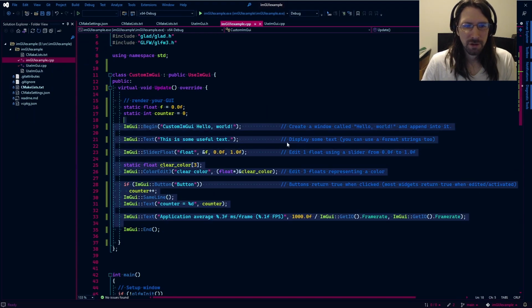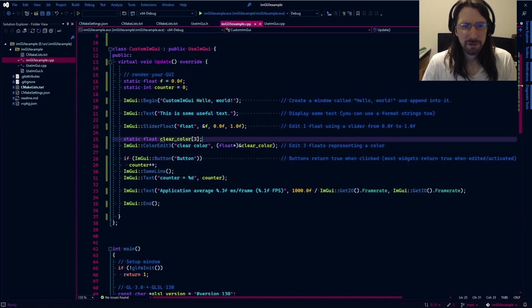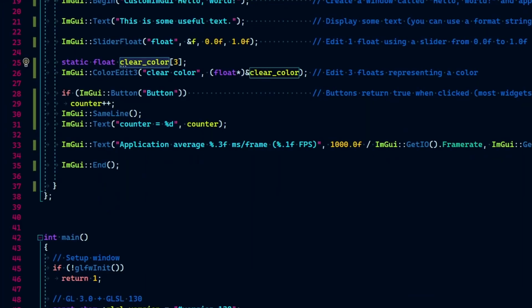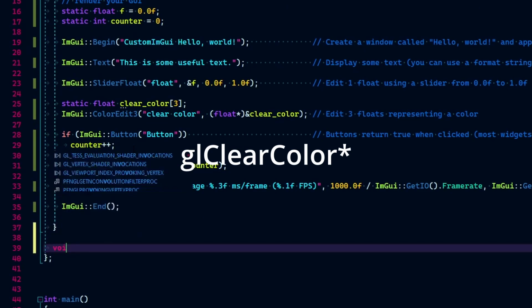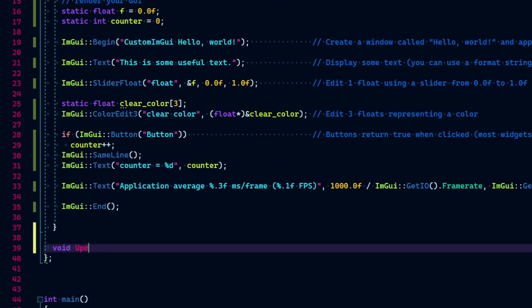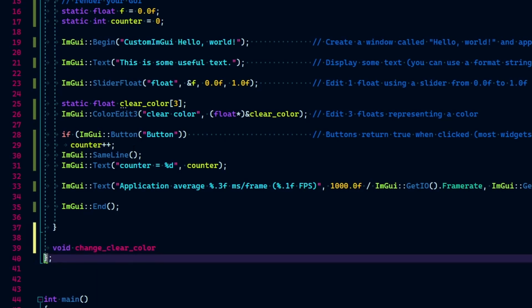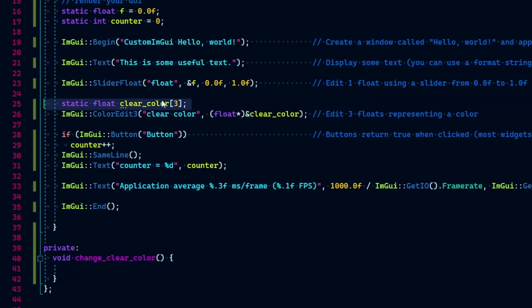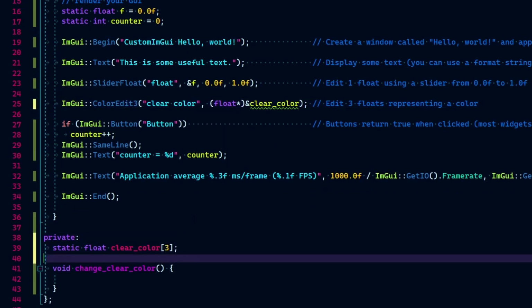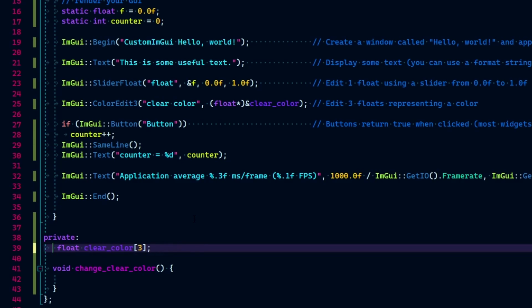So there's a lot we could do here. The clear color is not actually updated. So what's supposed to happen is we should be using this to change GL. So let's make another function here called change clear color. All right, we'll make this one private. And it's just going to use OpenGL stuff to clear the color. And now we need to take this static float and let's actually make it a private member of our class. We bring it in here by reference, so that should work fine.